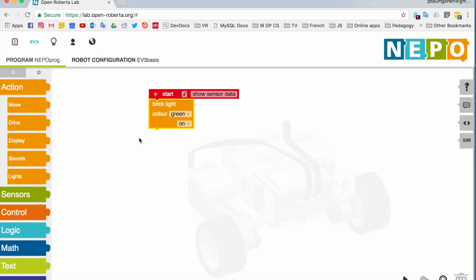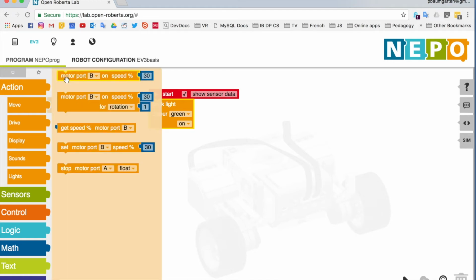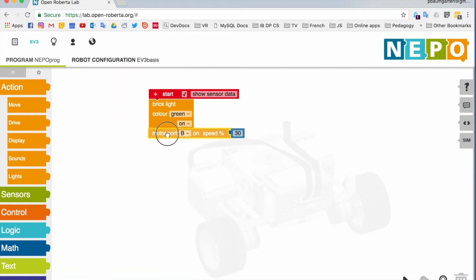Now, the next thing I'm going to do is for our very first program, we're going to make a motor turn. So I'm going to come down to move. And I'm going to say, let's take the motor that's going to be plugged into port B. All right, we'll click that on. And let's make it run at a speed of 30%.